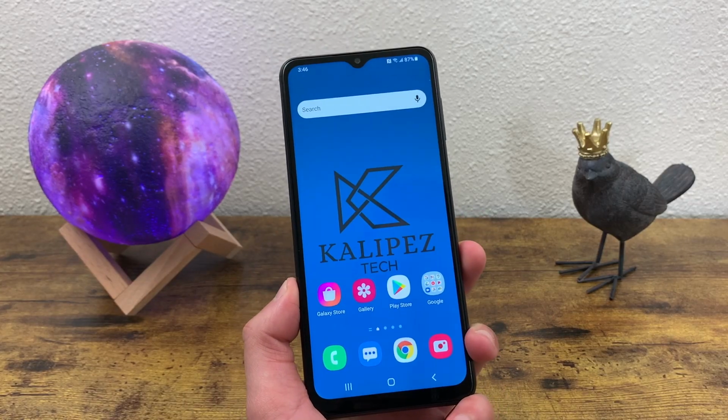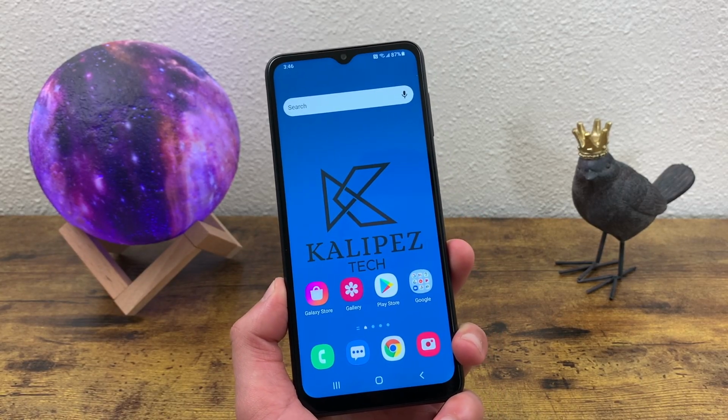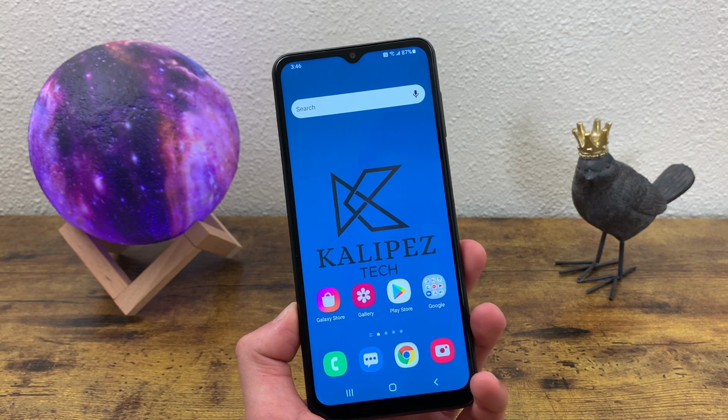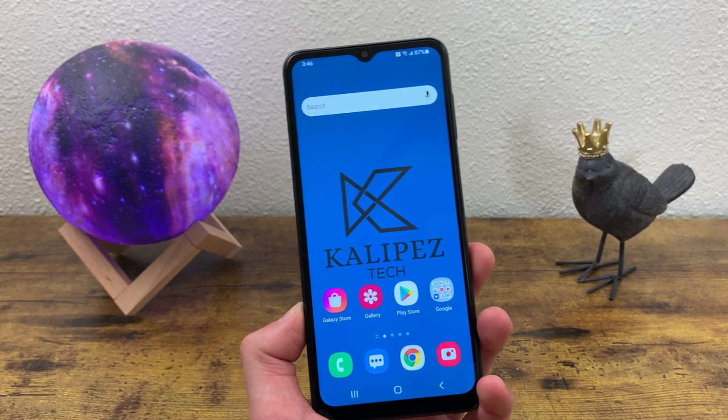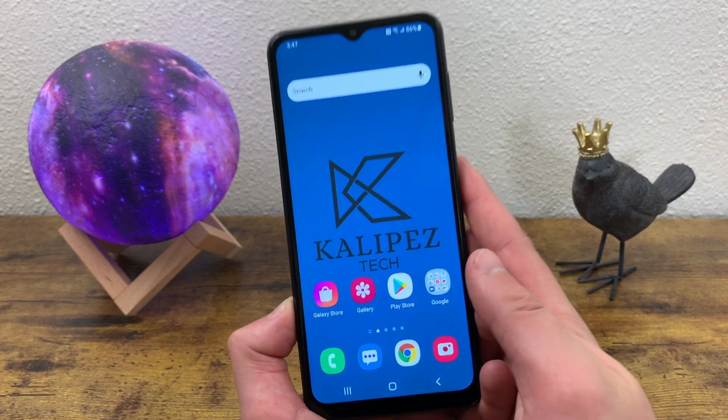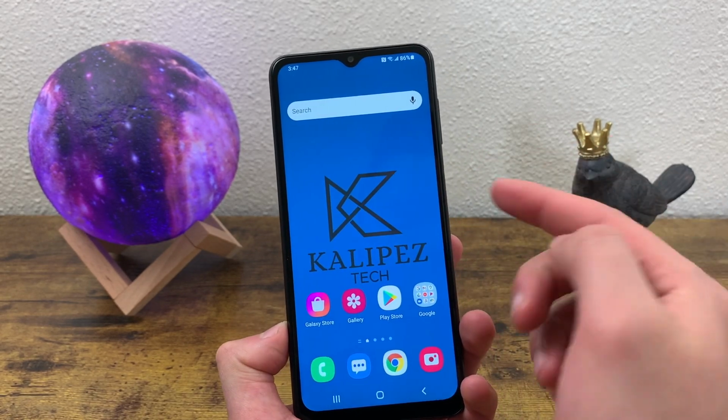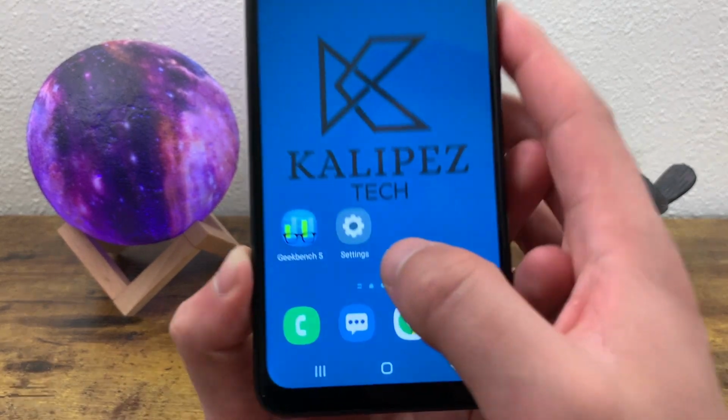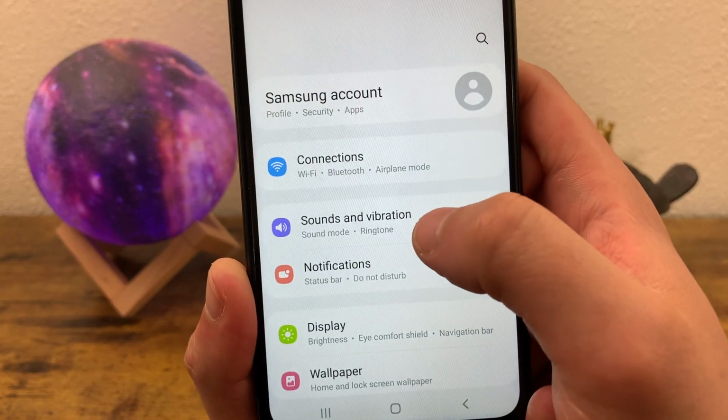The next thing I'm going to show you is how to customize your sound settings. Sounds are really important, of course, but they can also get really annoying, especially some of the defaults. So I'm going to show you how to change all that. First thing we're going to do is go to our settings. Go to sounds and vibration.